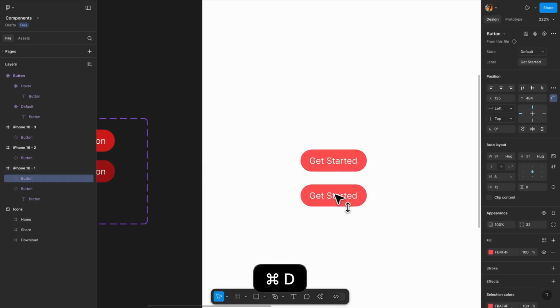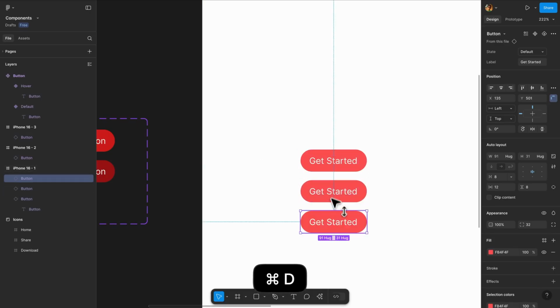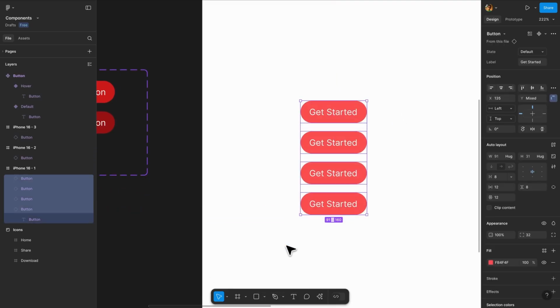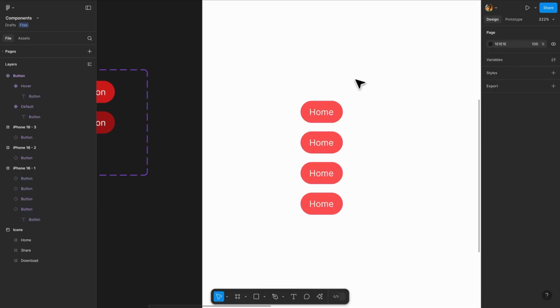So if I just make a copy of this button, maybe a few copies, and I want to change their label all at once, I can just select all these instances. And since we have this label property, we can simply change it to whatever we like, maybe home. Just like that. So that's how the text property works.